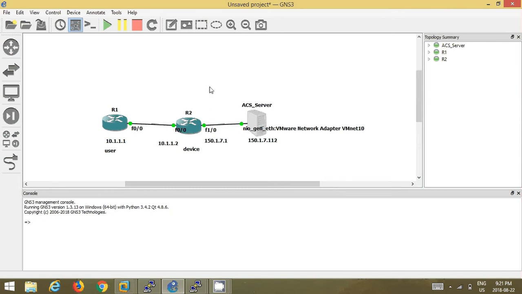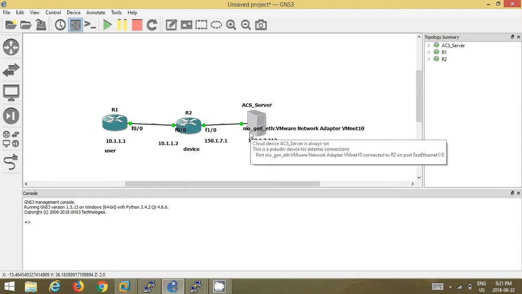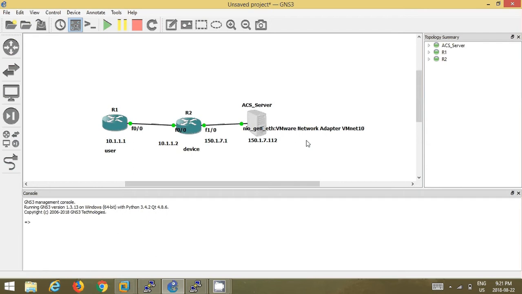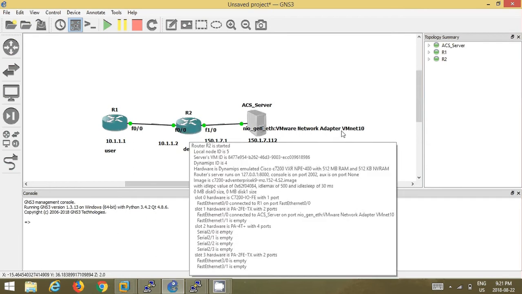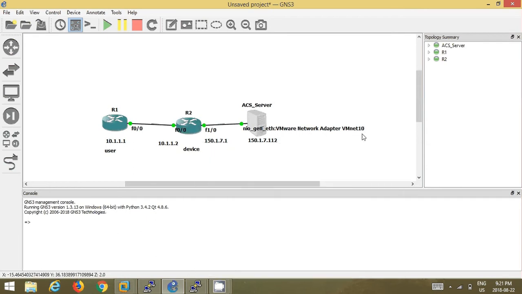I have used the GNS3 emulator to create the topology. So we have a user, a device and the ACS server, and I have assigned IP addresses to all the interfaces. As you can see, the ACS server is connected with our device via a VMnet adapter. So first of all, let's see how to create this VMnet adapter.